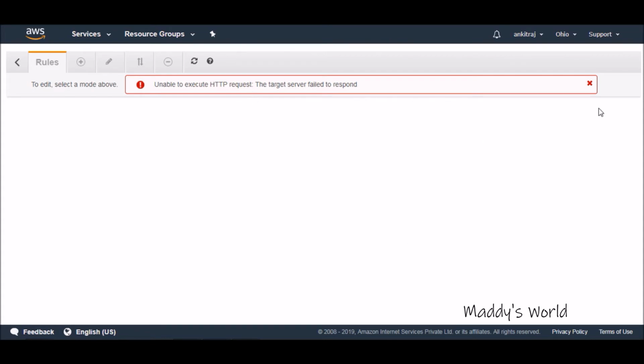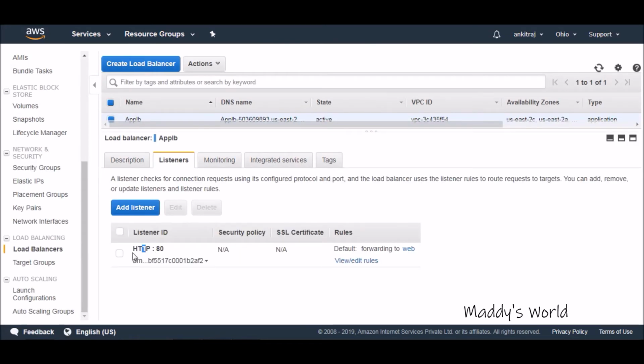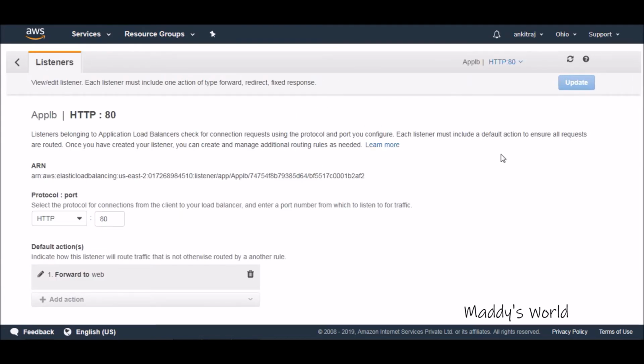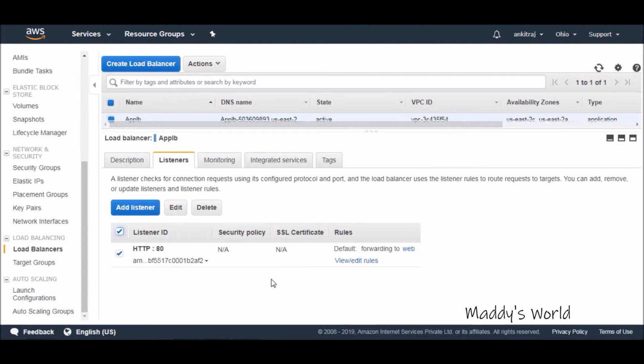The target failed to respond. Why? Do not see any. Let's edit this. We can see these are the rules that we already have. The first rule that we created says it should forward to this. We just need to add another action over here. You can add multiple listeners from here, or let's edit the rule. I think we came to the wrong place. Just like this, view and edit rules.